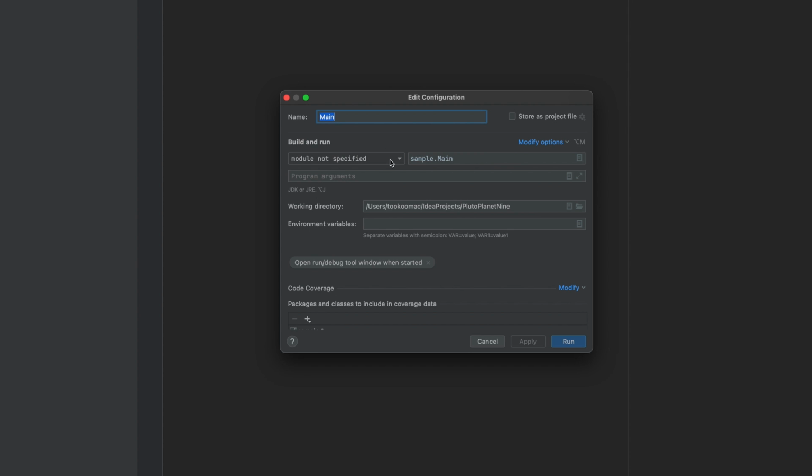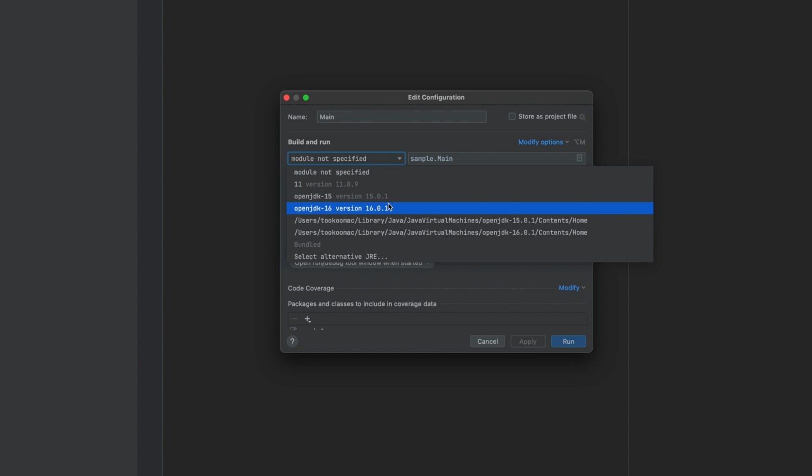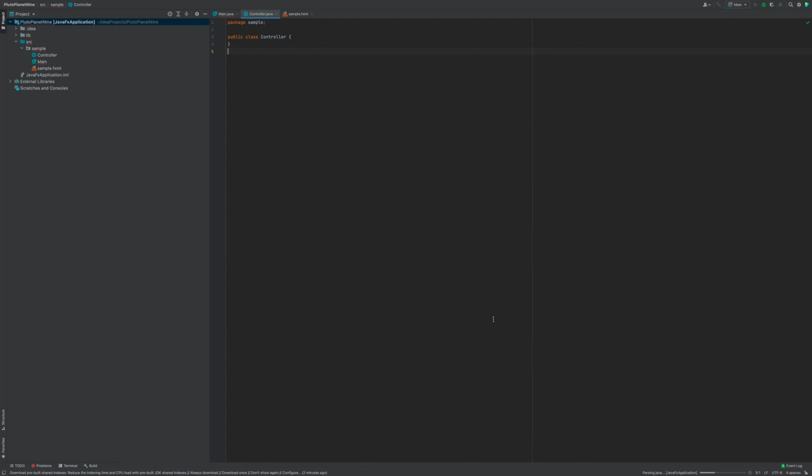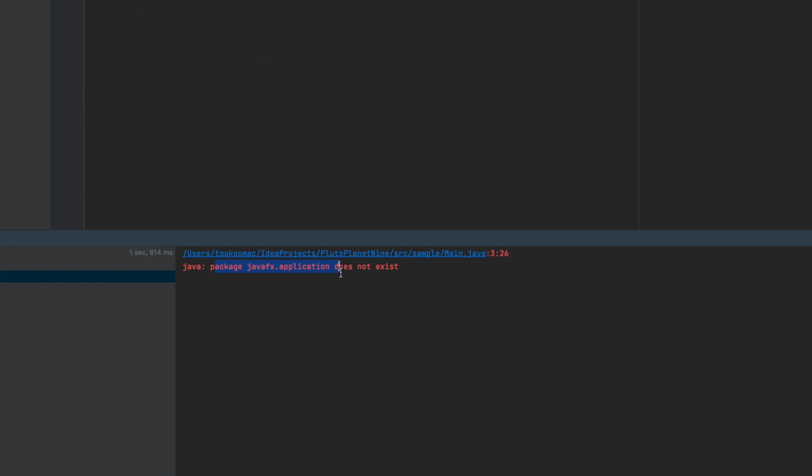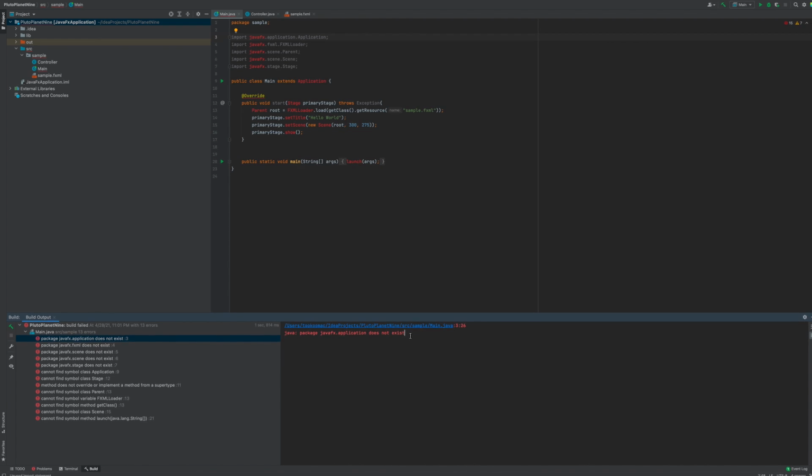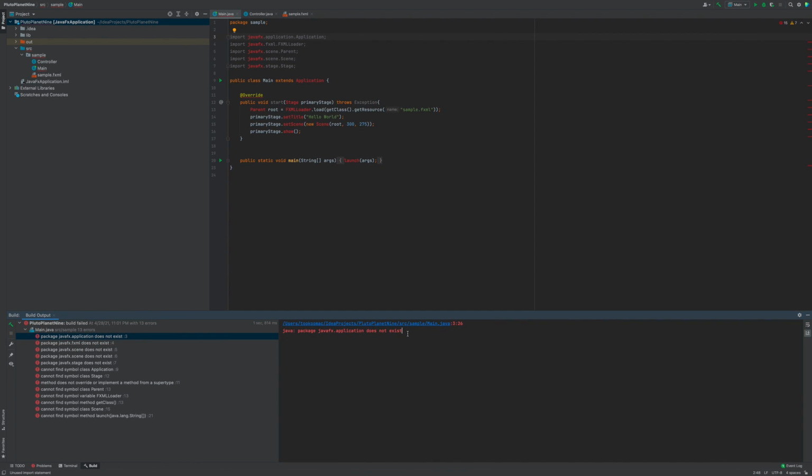Here in build and run, just assign the JDK version you are using, apply, run, and we got our first error. Package javafx.application does not exist. This is because we have not added the JavaFX SDK jars yet. Normally, you set it up or configure the project before you do anything. But this is a tutorial. I want to show the errors and share how to handle them.